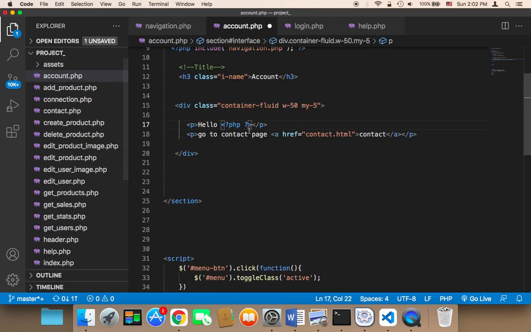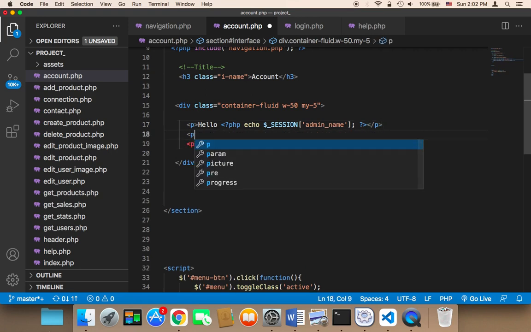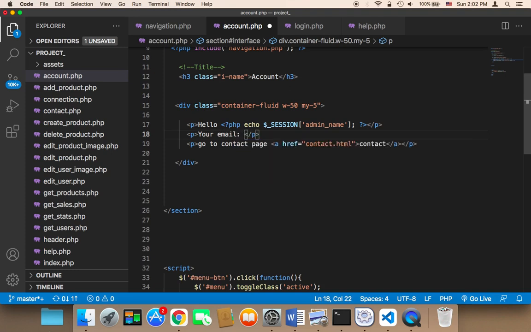So here in the account, I'm going to say hello, and then I'm going to say echo, and what I'm going to echo is the admin underscore name. And let me first display the email. I'm going to say your email, and then I'm going to say PHP, and then echo, and then admin email, and then semicolon.